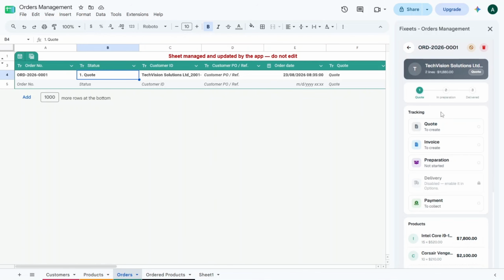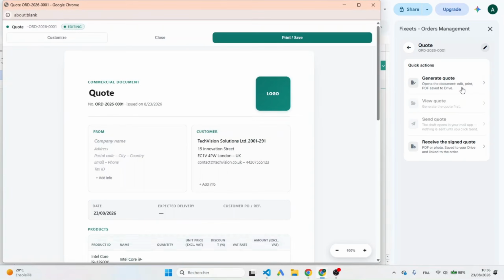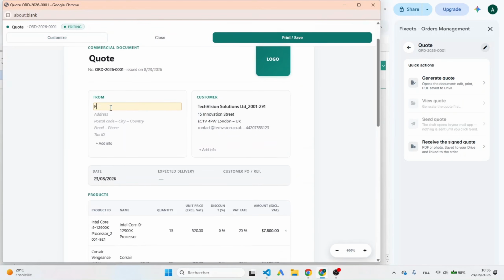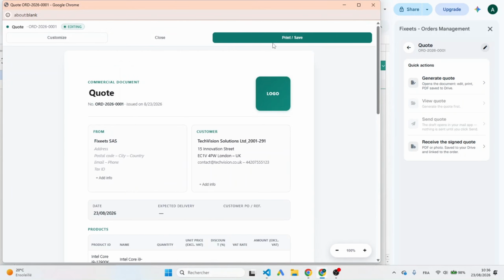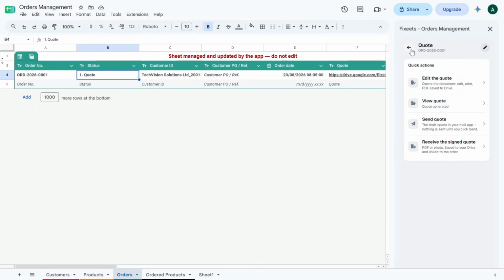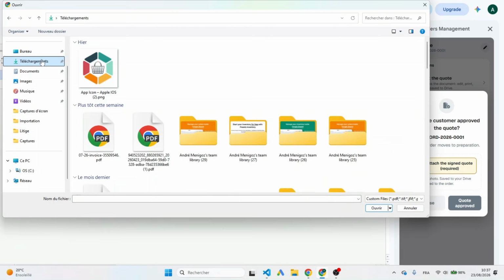You'll find there all the actions and statuses you need to track your order's progress. Fixeets lets you create your own quotes and save them directly to your drive. Once the quote is signed, you can also save it, and your order status will change automatically.